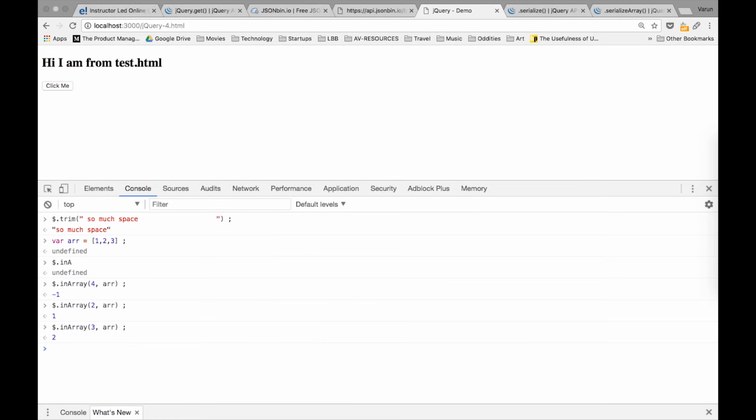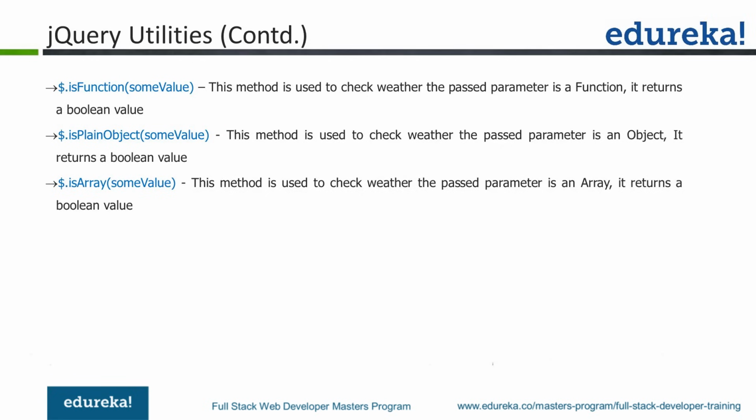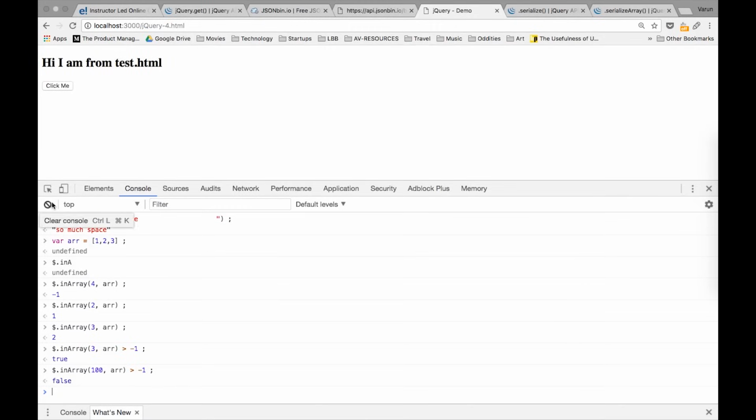So the condition is to see whether something is in an array or not. If the result of this is greater than -1, then it is true. If it is -1, let's suppose you're checking if 100 is in the array, then it's false. Now there are some other utility functions. One of them is called isFunction. So you can check if a certain thing is a function or not. Quite interesting, right? So let's try it out in a fun way.